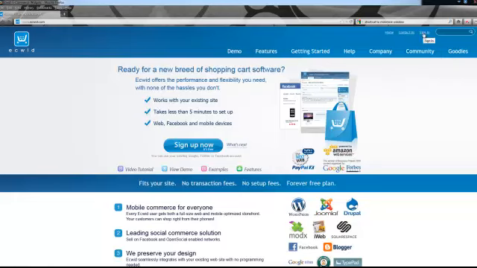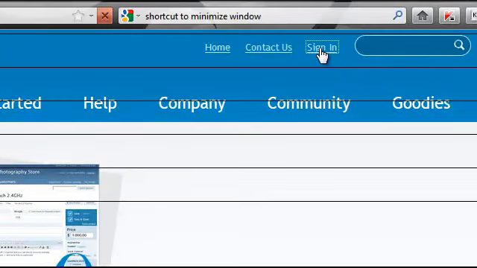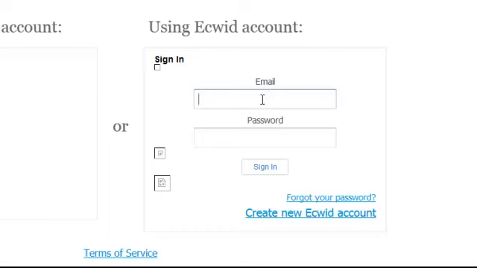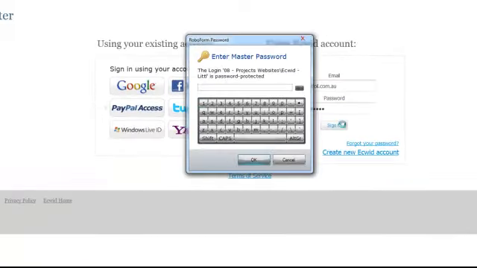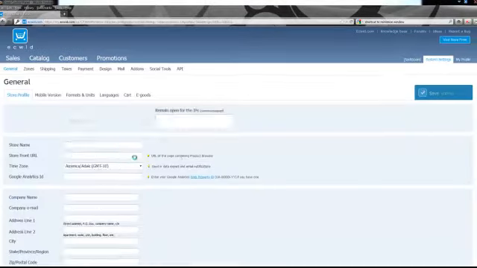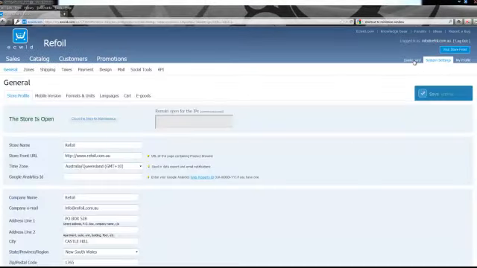So the first thing we're going to do now is we're going to go up and actually log in to your Ecwid account. So when you click on Sign In, it'll bring you to the login page. Now here you just want to enter in the email address that was set up with the account and then the actual password that you were set up with. Don't worry about that pop-up, that's from my system. Okay, so now we've actually logged into the system.